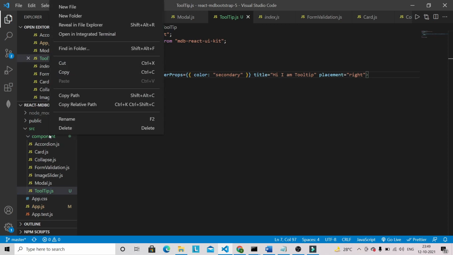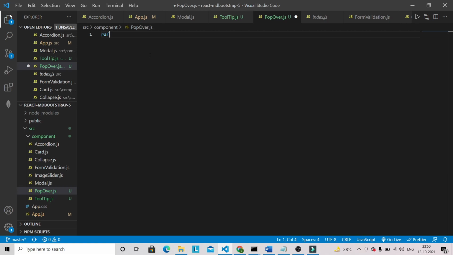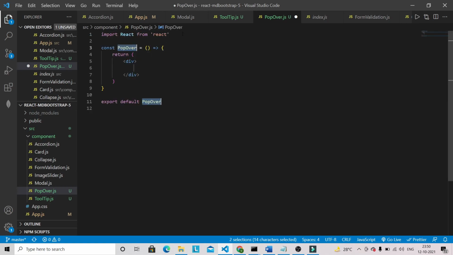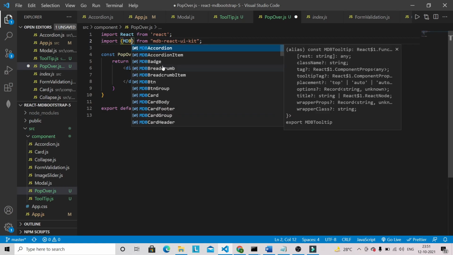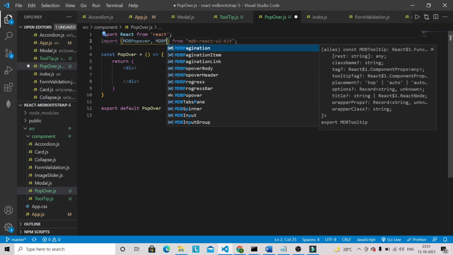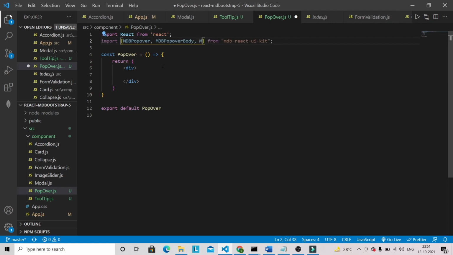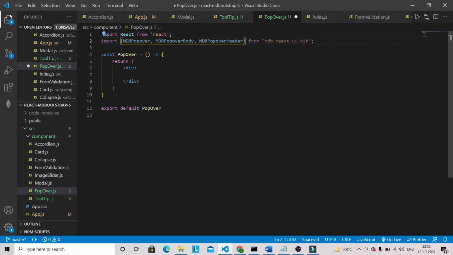Guys, I am going to create a file here under the component folder. The file name will be popover.js. Let's generate a snippet here first. I have generated the snippet, React snippet with RFCE, and we need to bring some components from MDB React UI Kit. So from MDB React UI Kit, we need to bring MDBPopover, MDBPopoverBody, and MDBPopoverHeader. So these three components are needed.